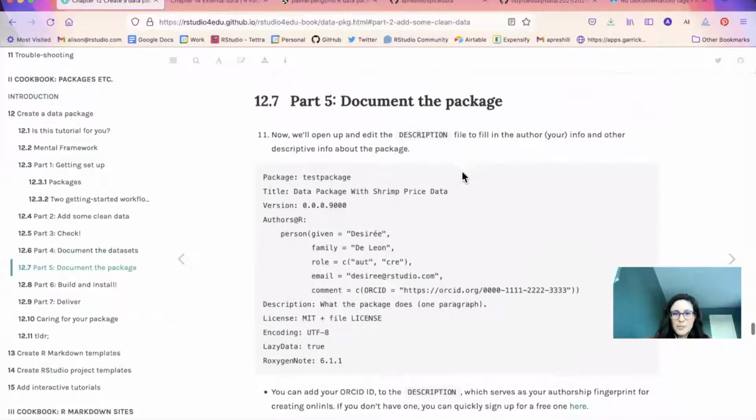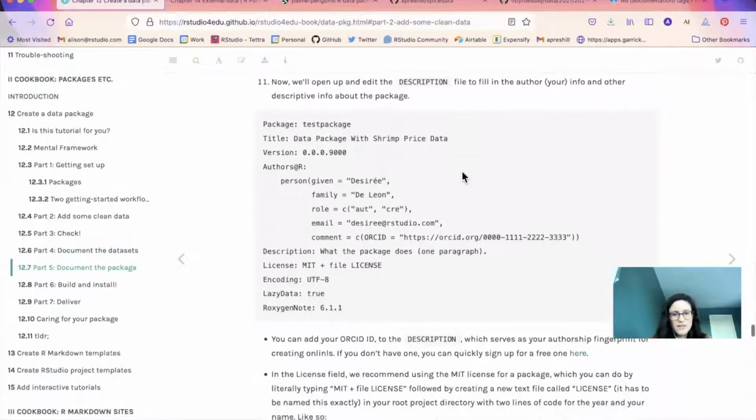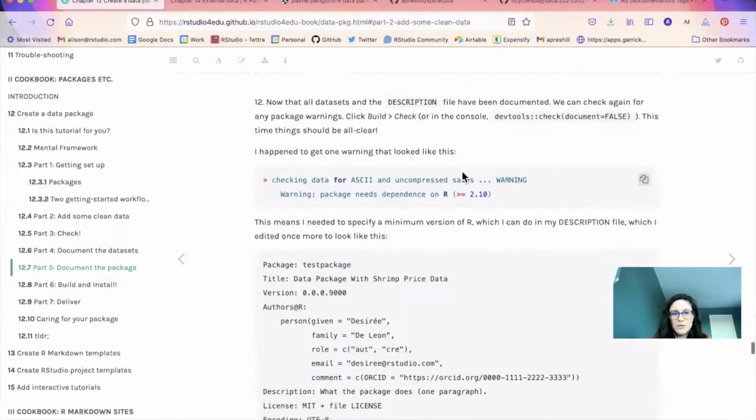And part 5, document the package. You can do this definitely. I'm going to skip that step.